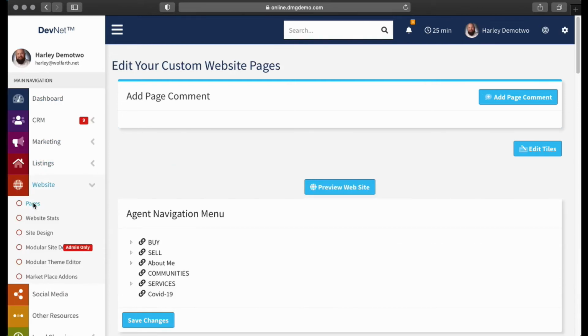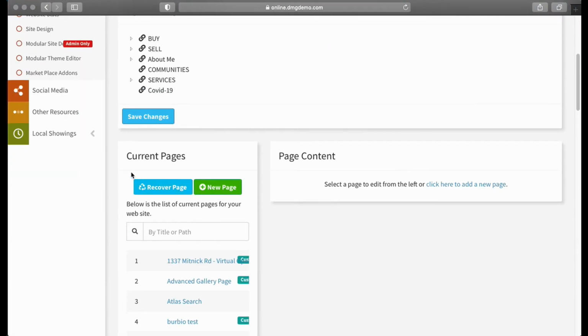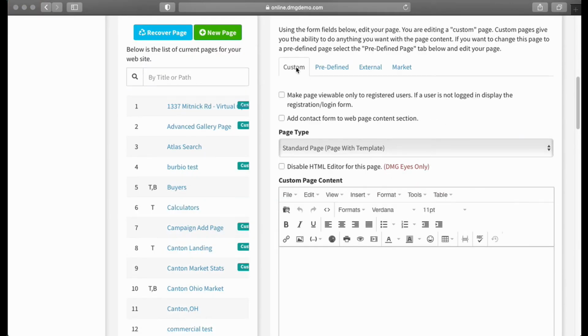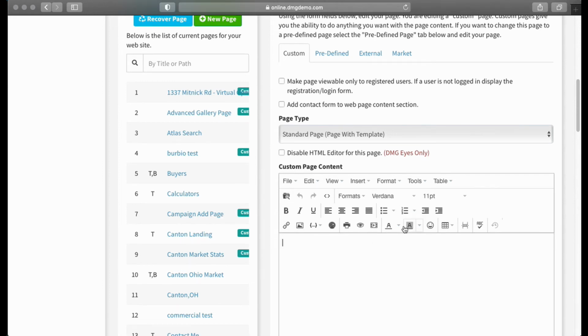Now, we do have some tutorials specific to the Pages system that go through these in detail, but this time around I'm just going to cover the pieces related to adding that form in. So we'll go down here and click on New Page. There we are. Now we're going to go with a custom page because we're going to make this content specific.